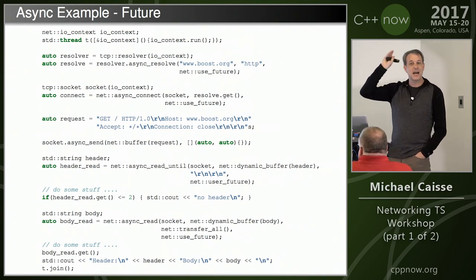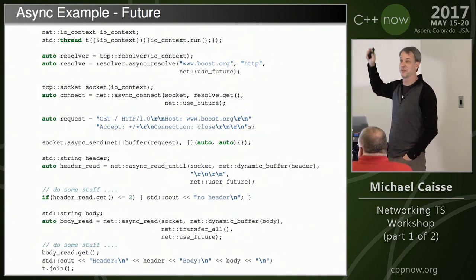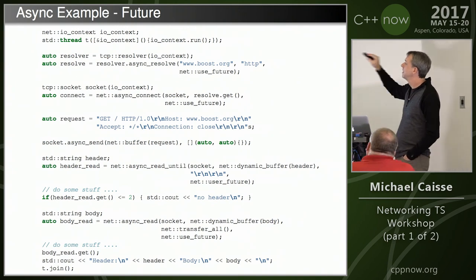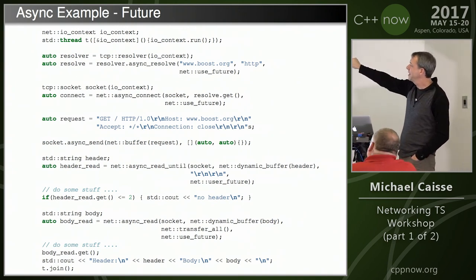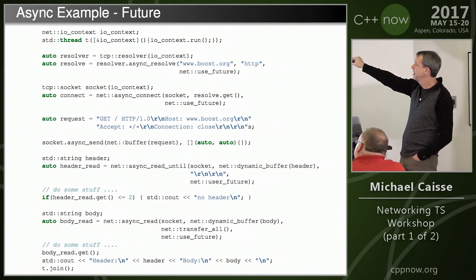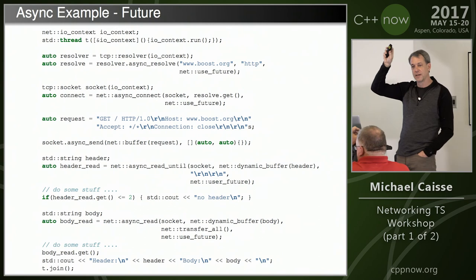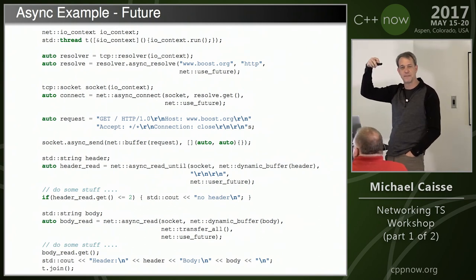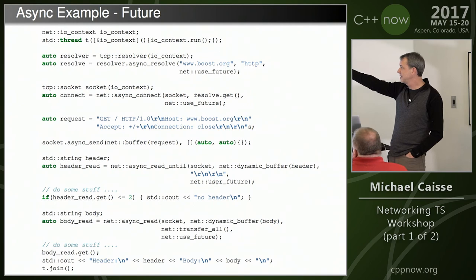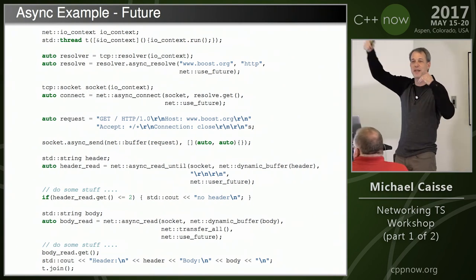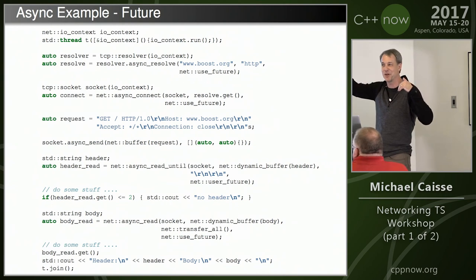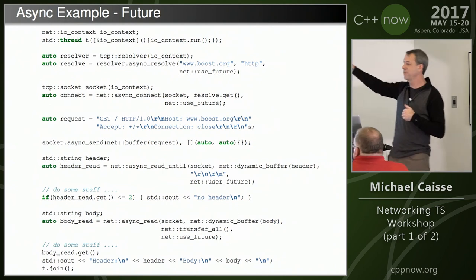But this is how you would do this asynchronously if you wanted to use futures. Okay, so we've got the thread and I've got my resolver again. And here when I say resolve, I'm going to resolve asynchronously the address. I'm going to pass it the completion token. So we've been passing it functions and now we're just going to pass it instead this token that says use future. And the return is now a future of the type that is not the error, but whatever the other argument is inside of the completion handler that would have been called. Whatever that type was, that's the type of the future that's being returned.